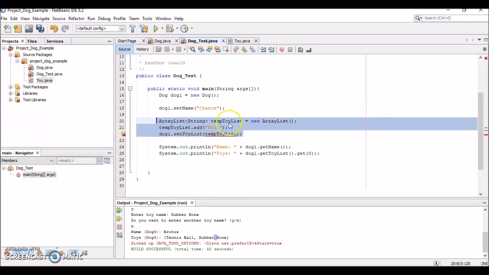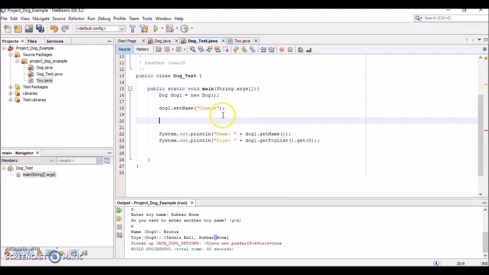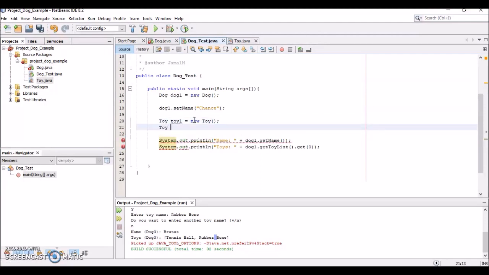So let's remove this. And what we're going to do is create 2 toy objects. We're going to add them to an array list of toys. And then we're going to set the dog's toy list to be this new array list of toys that we're creating. So let's do that. Let's create a new object of a toy. Say toy1 equals new toy. Okay, so using a default constructor, and we're going to do the same for toy2 equals new toy.